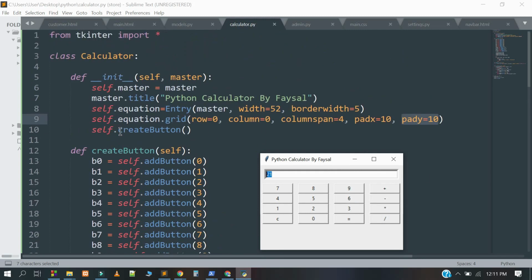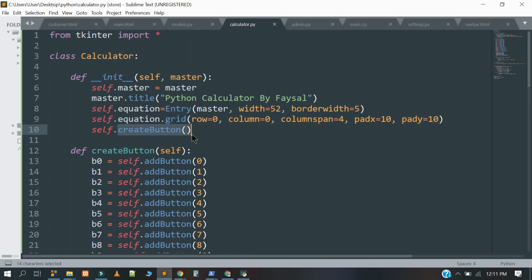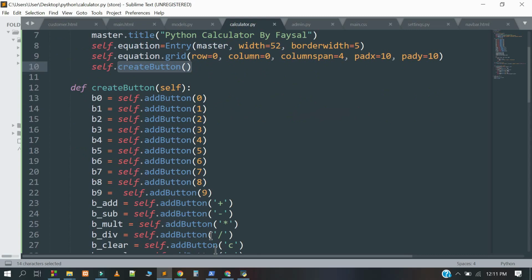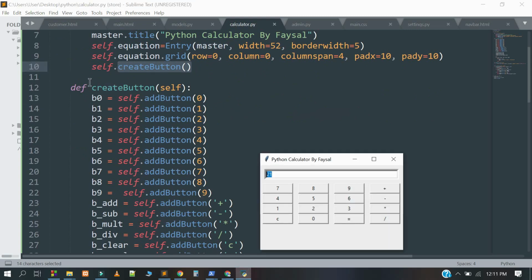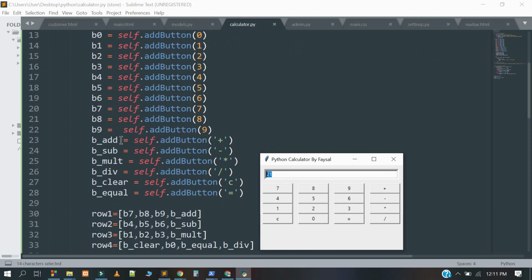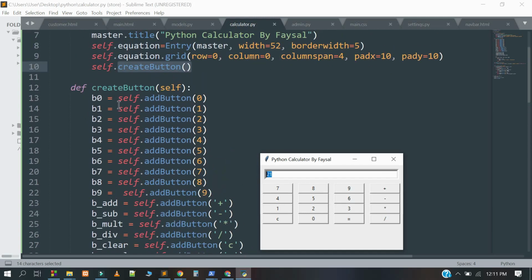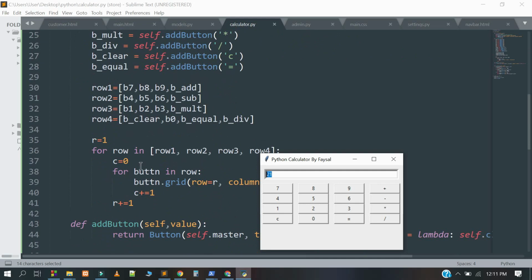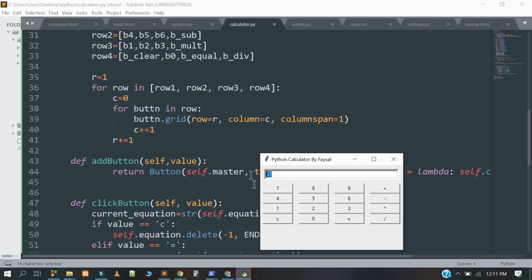And self.create_button. So I have called a function create_button. I have to declare that create_button function, and I have declared it here. So b0, b1, b2, I have created the buttons with the add_button function. And here I have created these buttons, and now I have to arrange these buttons in this way: row 1 is 7, 8, 9 and the plus sign, b7, b8, b9. This way I have arranged these buttons, and I have to show them on the graphical interface.